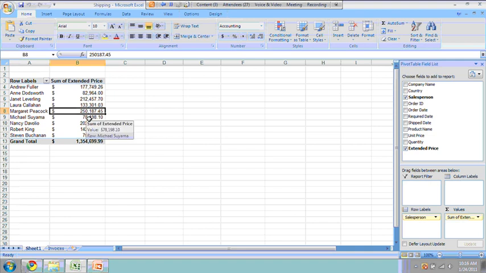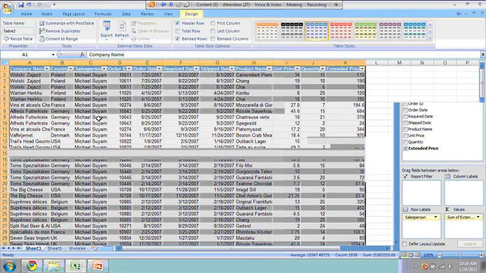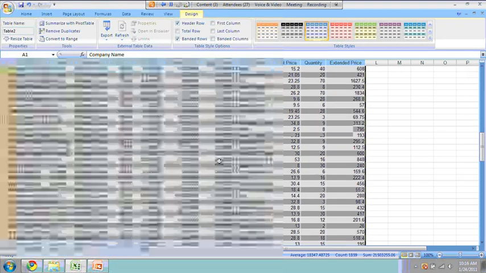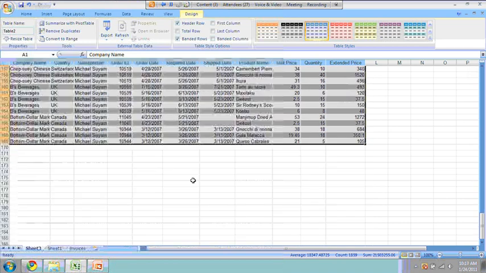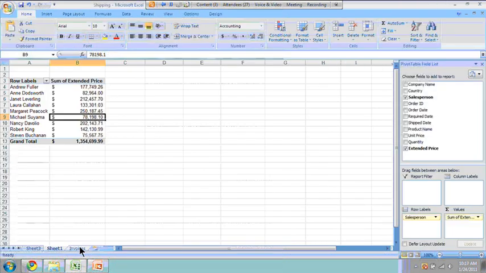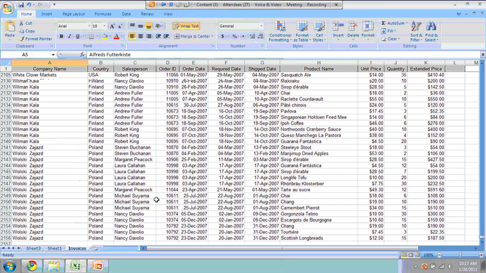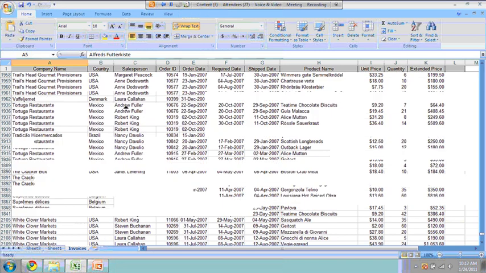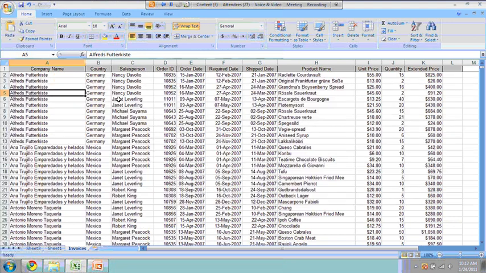I could also say, all right, Michael had a little bit lower, so I can go through and check out all of his extended prices. What's great about this too is if you look back over my invoices, none of this has been touched. If I was to make this in a table or sort and filter the original information, it could be a little bit difficult. So it's nice that your original data is left as raw data.